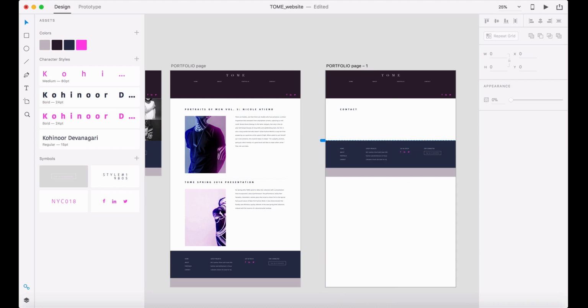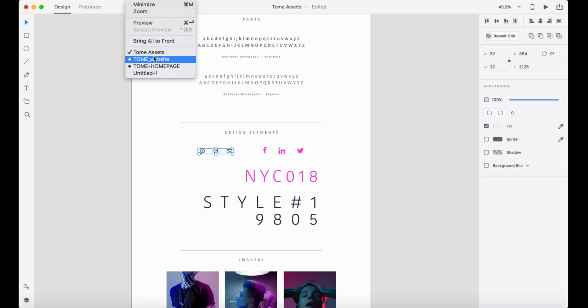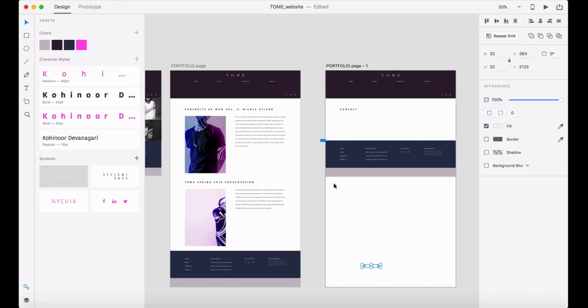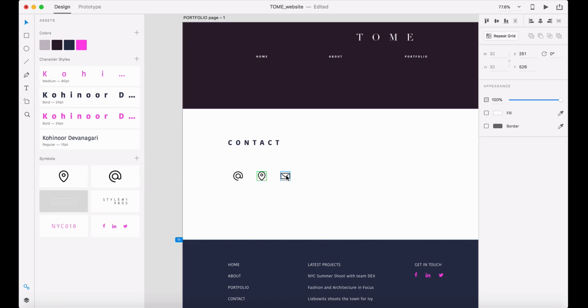And again, I have some more assets I can use for my contact. So they have contact bits there. So I'm going to copy that, go to my website, paste them. And we'll be using them here in our contact. So I'm going to add them as assets, just in case I end up changing the color of anything.